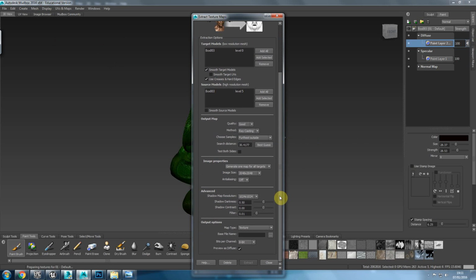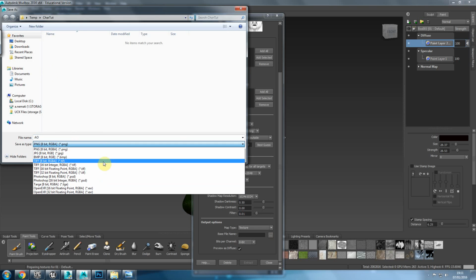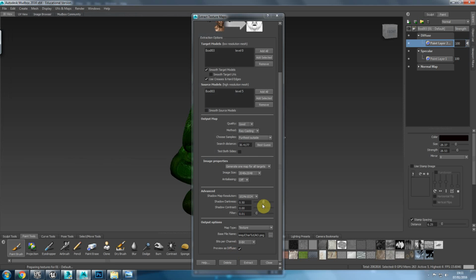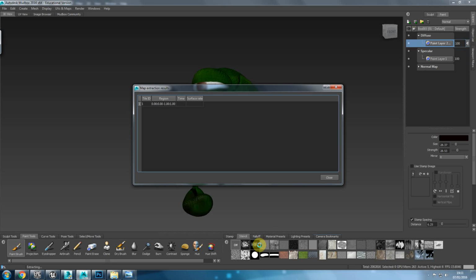This is fine. Give it a file here. We'll call this AO, and let's just save as a PNG. Is fine. And let's say image properties and shadow map resolution again higher, and extract that as well. Again, we have to wait for it to go to 100%. 10%, 12, 14.